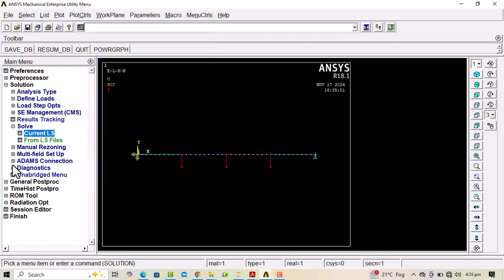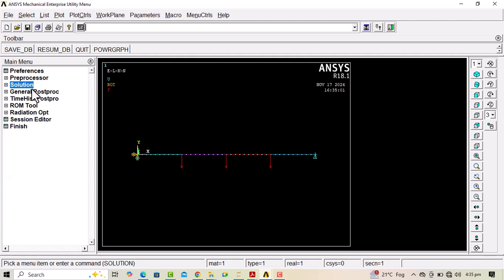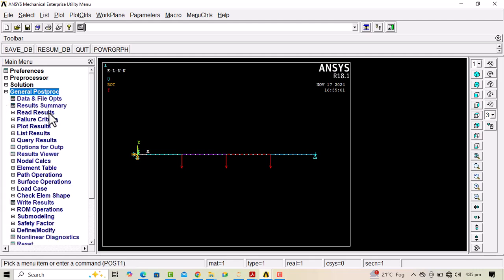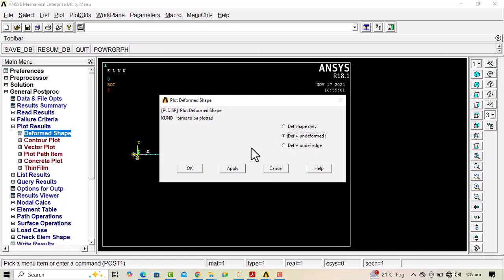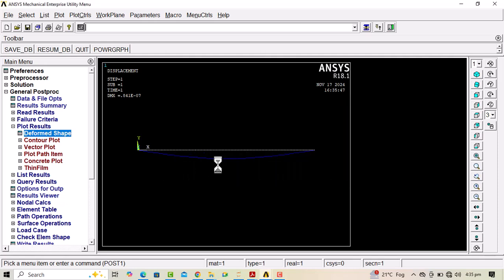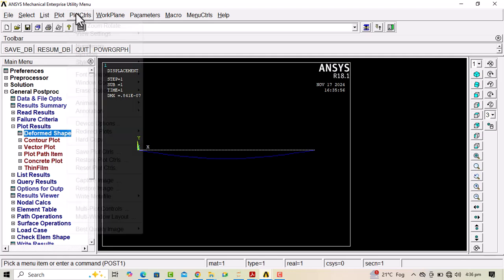So my solution is done, as you can see. Whenever my solution is done, I will go to general postprocessor, and there I will go to plot results and then deformed shape. I want the deformed shape of my beam. I just applied it. Now you see that it appears like a line element in front of me, but I want it to appear like my own beam element, which I have made of 0.5 by 0.75 meter.